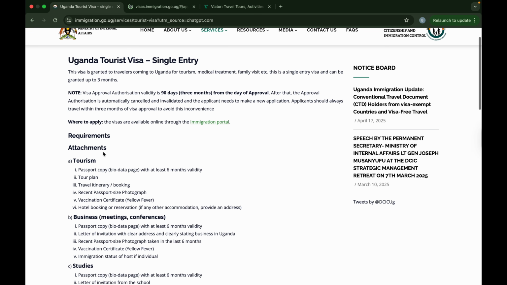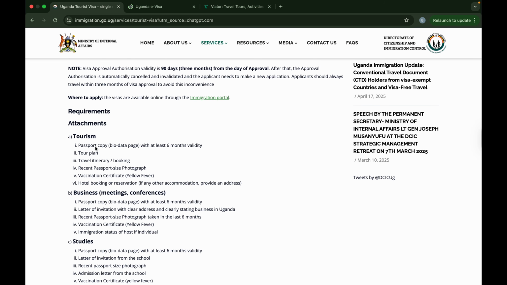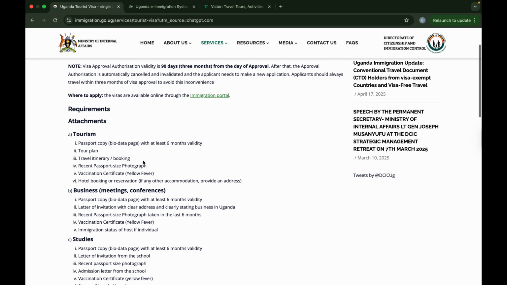However, let's quickly go through what the requirements are for tourism. You need to attach your passport copy, which is the data page, valid for at least 6 months from the day of travel. Your tour plan: I always recommend that you book your tour in advance so that you can upload it. It shows your itinerary and what you intend to do in the country.